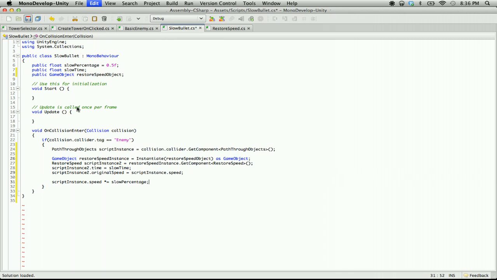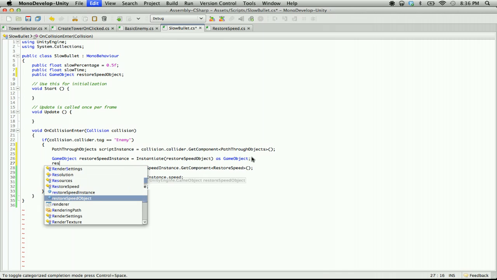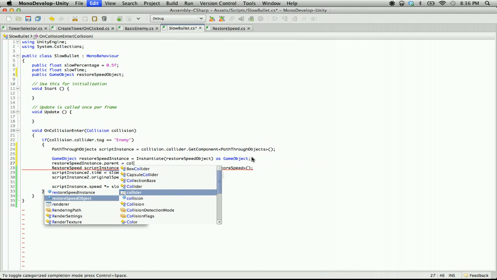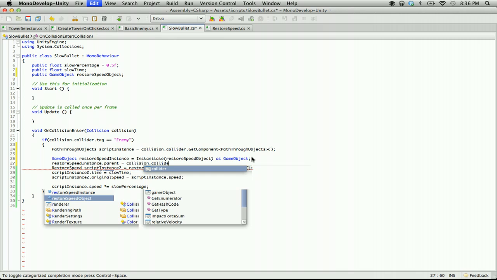Finally, what else is going on here? So right now we're just spawning this wherever. Actually, it'll be wherever the prefab is set, which we're going to change, but this just gets it out there. The other thing I wanted to do, okay, that's it. I wanted to make restore speed instance dot parent equals collision dot collider dot game object. Oh wait, actually, dot transform.